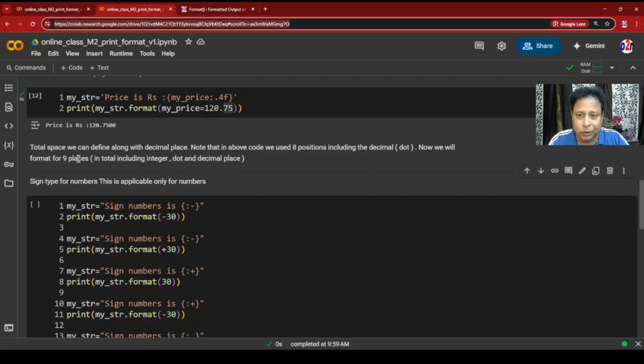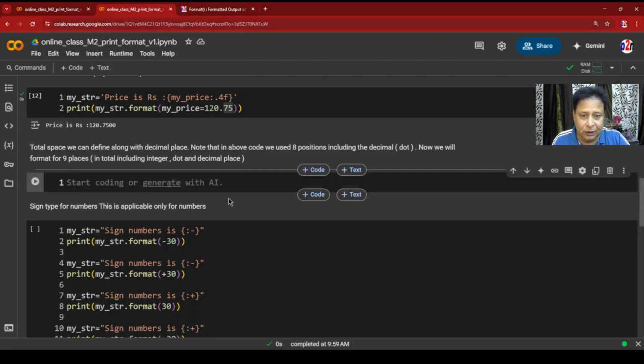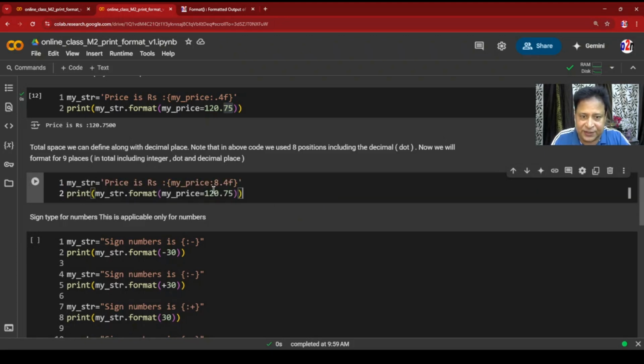Let's see how the decimal space behaves if you give more, how it will affect. I'm just pasting it. Now you see this is 8 places I have used, including the decimal place. Okay, so let's run this and see.